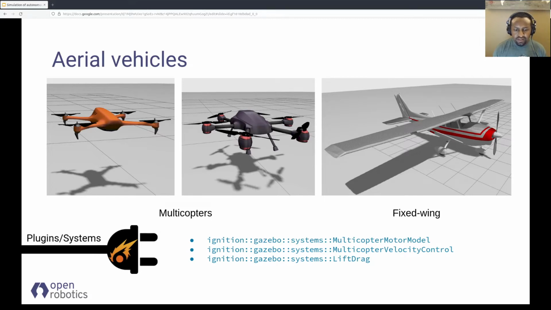As I'll talk later, you could control robots in different ways, but if you have a high frequency and low latency controller, you'll want to use a system to control your robots. We also have lift drag that can be used for fixed wing vehicles, and it simulates the lift and drag forces on control surfaces of such vehicles.